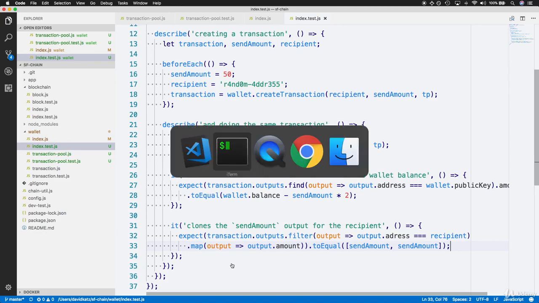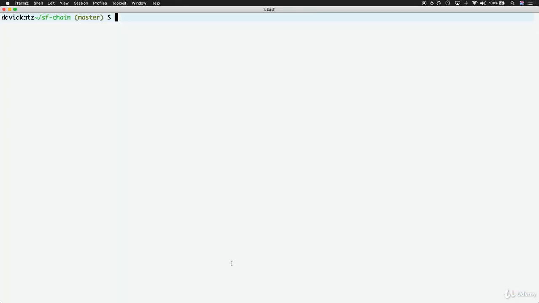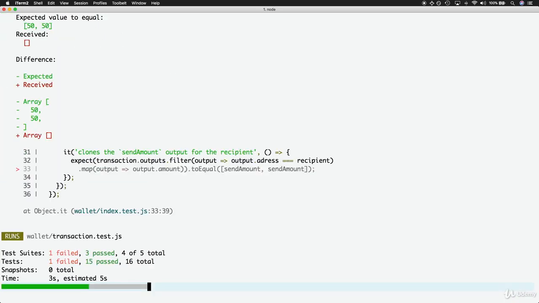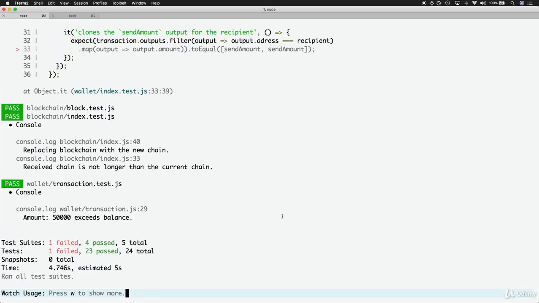So back in the command line, let's run npm run test. And as we do so, it runs all the tests. All right, in this case, looks like one of my tests failed. Well, turns out I have a typo when I'm mapping out the address. Notice that there's only one D.